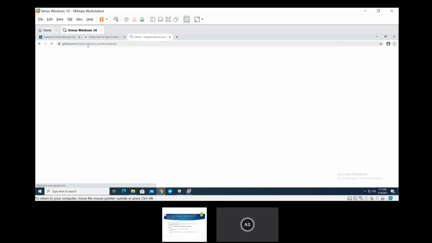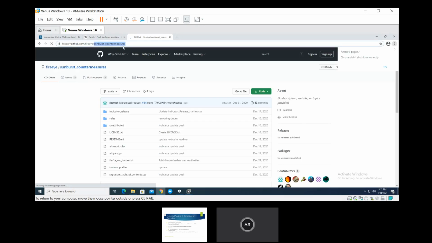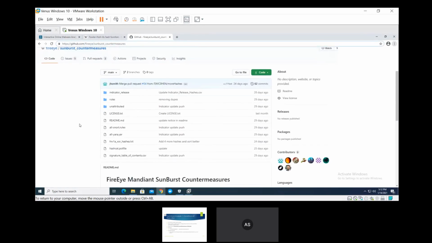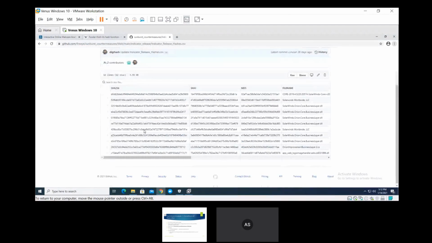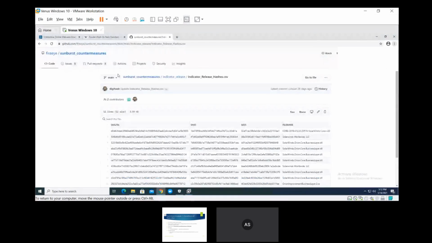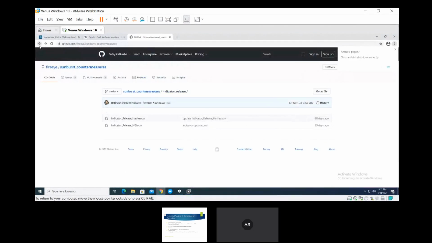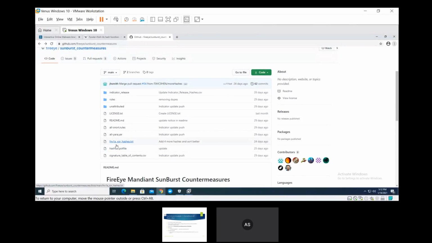So, under the Sunburst countermeasures of FireEye, we have indicator release, okay, and then we have hashes CSV. Sorry, it's here, the FNV 1A XOR hashes.